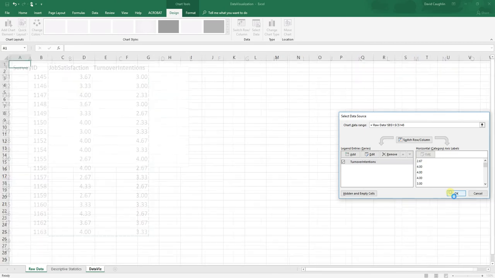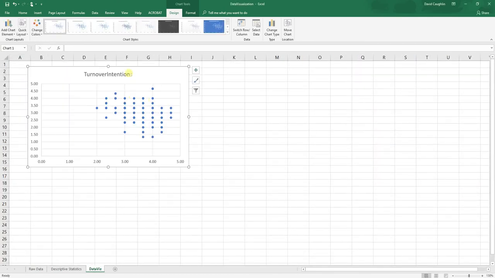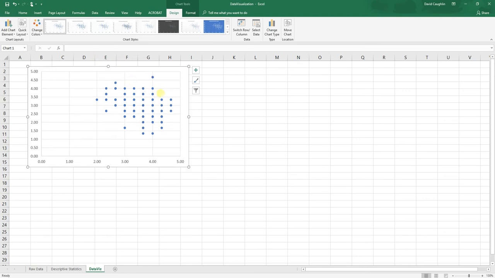So let's click OK. Okay, so now we have a scatter plot. Now, Excel doesn't do a great job in terms of giving us meaningful axis labels. In fact, it just gives us turnover intentions as the main title here, which let's go ahead and delete. So you can click on this, right click and delete if you'd like. Okay, and so you'll see it's adjusted here.